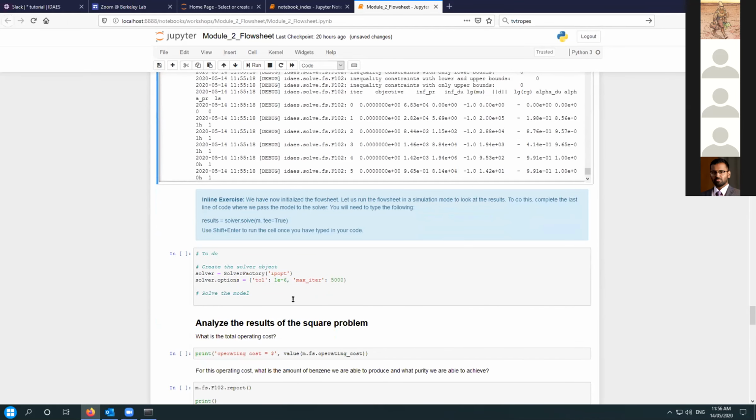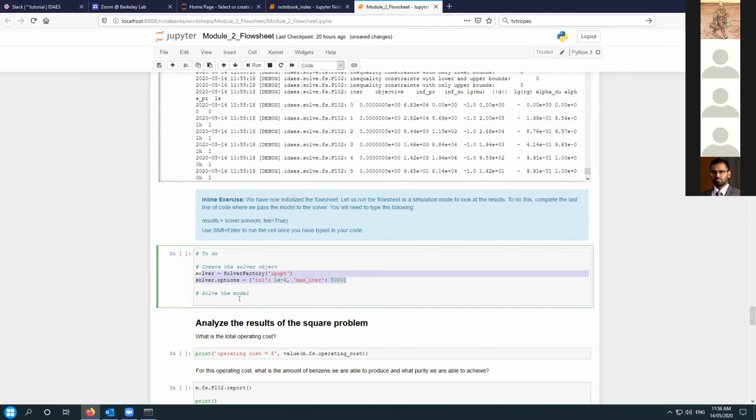So obviously the next step is to actually solve the problem. So we create a solver. In this case, we're using IPOpt. And then we say results equals solver.solve(m), so we apply it to our model. And I'm going to set tee equals true. Tee equals true just tells the solver to print your solver output to the screen so I can see what you did.